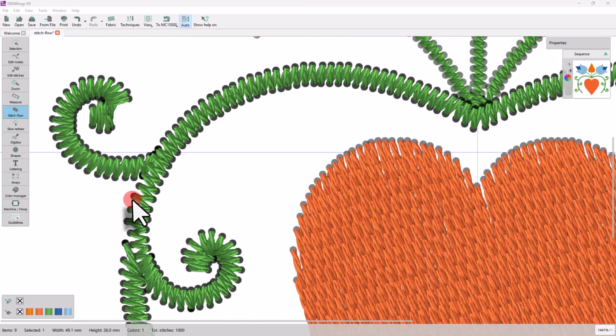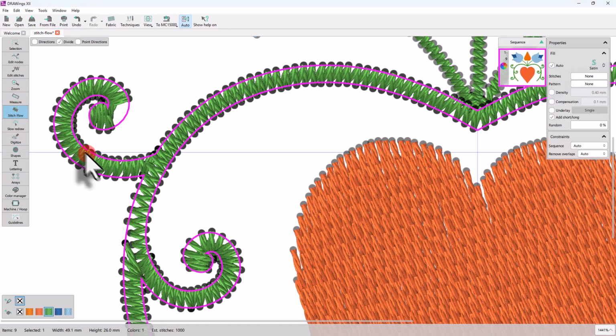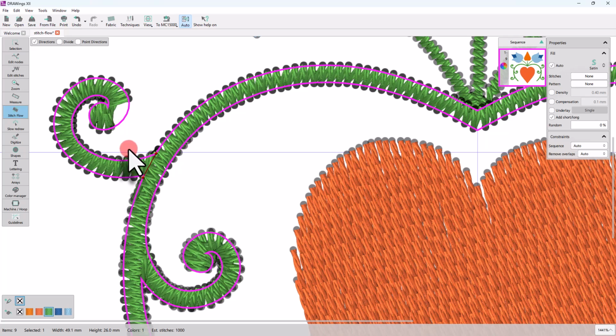Notice that while working with Stitch Flow tool, you can switch between the individual Stitch Flow tools by pressing the D key. For example, if you have enabled the Directions tool and you press the D key, you switch to Divide. And if you press D once more, you go to Point Directions, which is the next available option of Stitch Flow. And if you press D once more, you switch back to Directions. It is like a toggle key to switch between the available Stitch Flow tools.